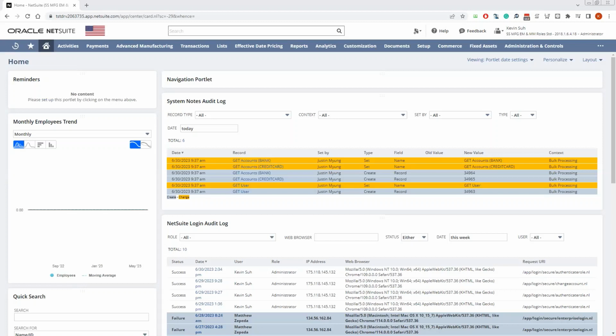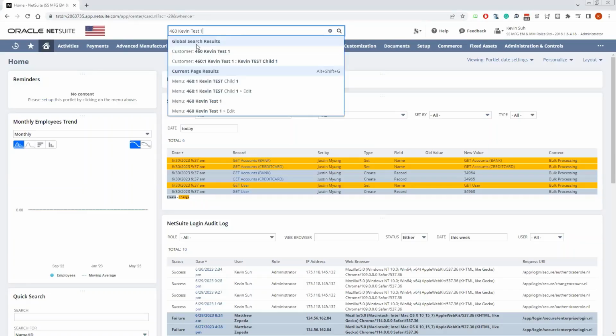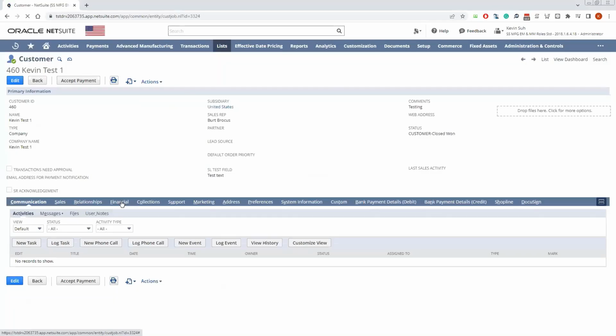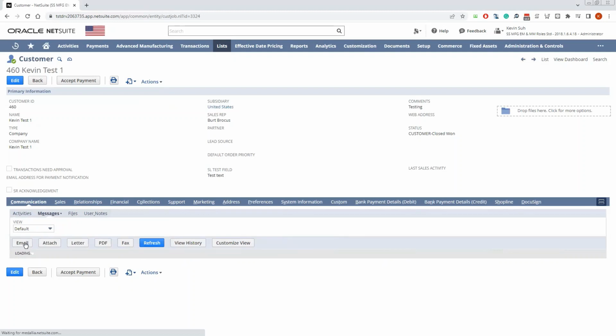There are multiple ways to email customer statement. The first way is to email customer statement directly from the customer record. So if I go to the customer record, this is my test environment. Then, as you can see, you can directly go to the communication and messages and email.